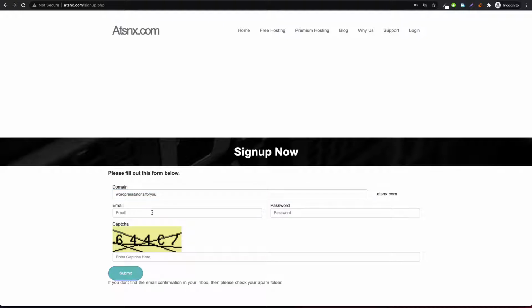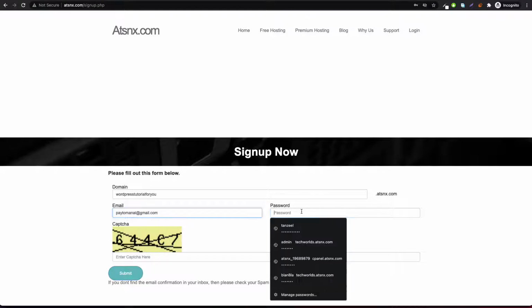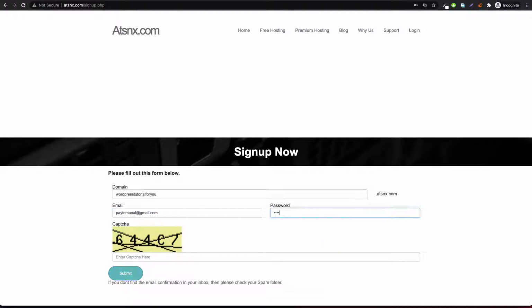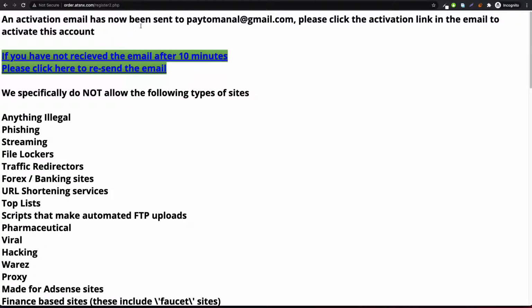Now I will enter the email address. Make sure to enter the correct email address because you're going to be receiving a confirmation email. Once you have entered the email, enter your password. Then enter the captcha over here. That's going to be 644C7. Once you're done with that, hit submit, and now your account is activated. It says the email is now sent to the email address that you entered.